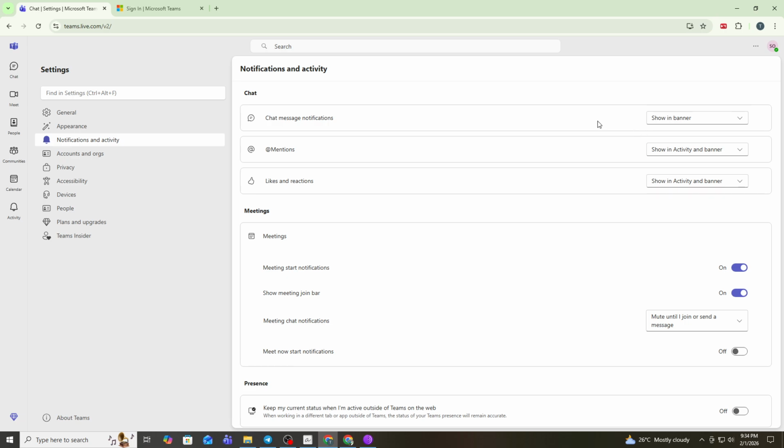By default, it's set to Show in Banner, which causes those alerts to pop up on your screen. Click the drop-down menu next to it and change the setting to Off or only Show in Feed. If you choose Off, chat message alerts will be completely muted. If you select Only Show in Feed, new messages will still appear in your activity feed inside Teams, but you won't see pop-up banners on your screen. For most users, Only Show in Feed is the best option because it reduces distractions without missing messages.